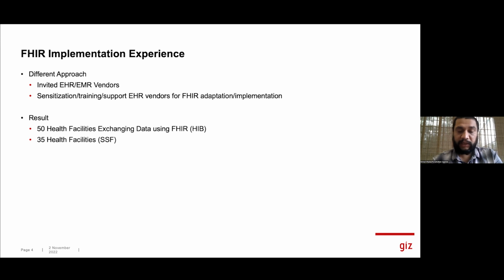We as GIZ and some partners, HIB and SSF, have implemented a new way, so the approach could be different here. What we thought was, if we invited some EMR vendors, we could roll out the FHIR standard easily throughout the country. So we invited those EMR vendors, sensitized them, and trained them about FHIR adaptation and implementation, so that it would be easier for the EHR vendors to develop new modules on their side as well.